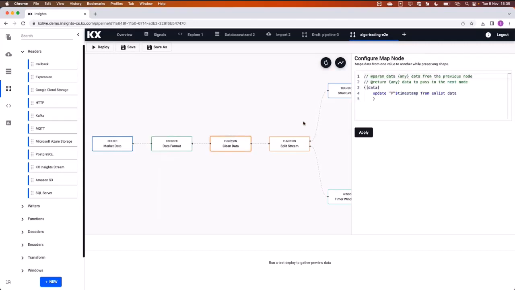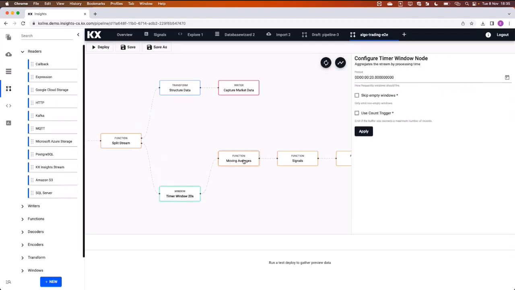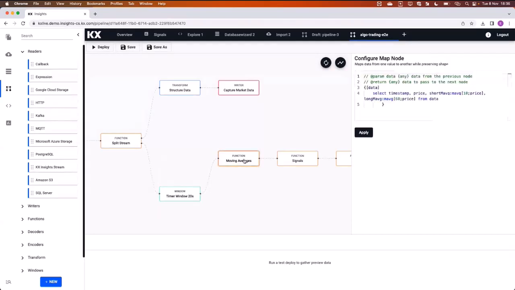We're splitting the stream then. So we want to have the raw data persisted so that we can access that later. And we also want to do some calculations on that and save those in a different location in the same database. So I'm adding a 20-second timer window here, and then adding some moving averages. So this is where the logic comes in, where you can say on a certain period to do a long and a short moving average.